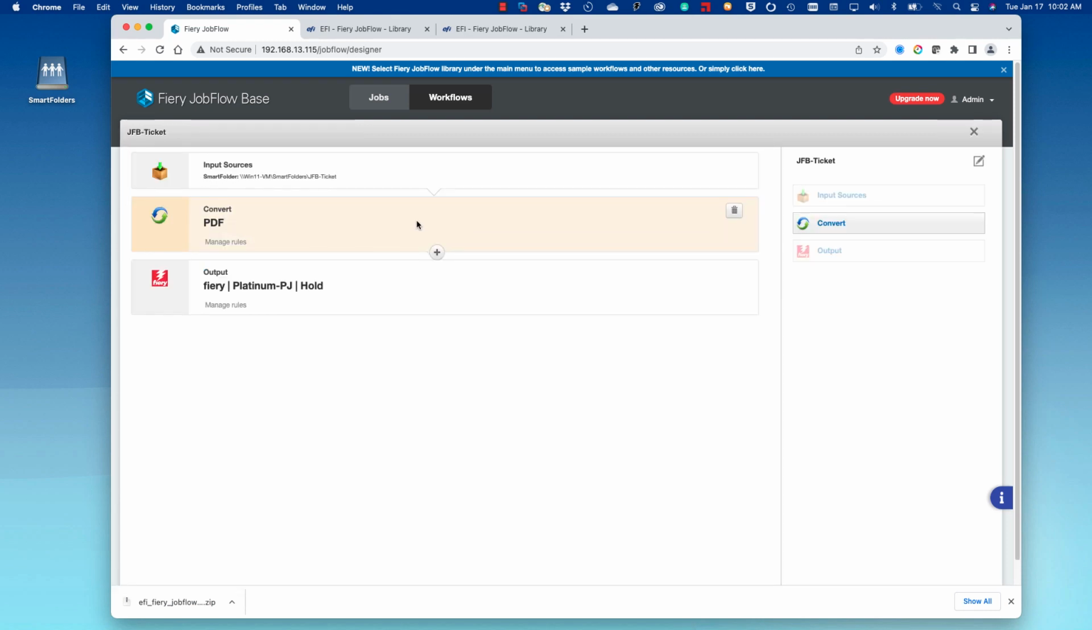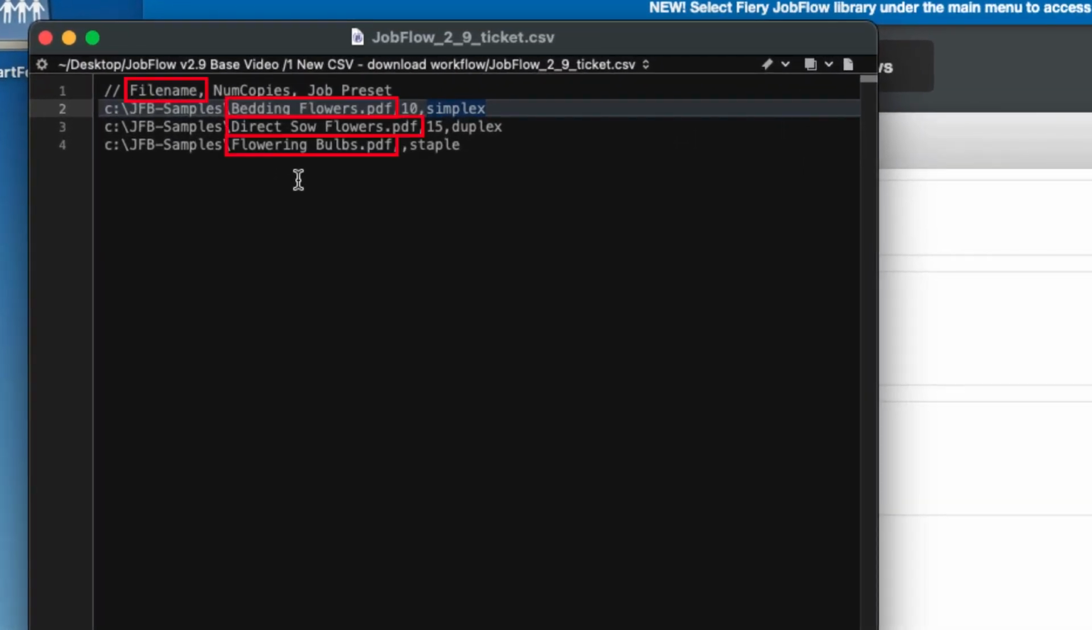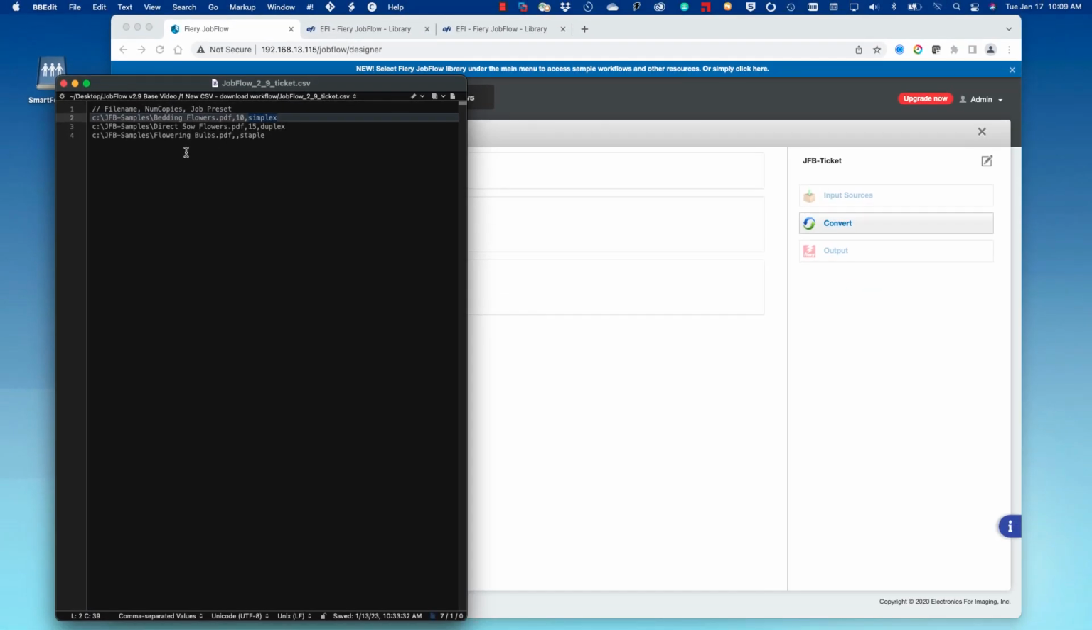The Fiery JobFlow JFB ticket workflow allows you to submit multiple files to the Fiery controller, merged together or individually. You can set the quantity, and with Fiery JobFlow 2.9, you can define a Fiery server preset to be assigned to the job. This eliminates the need to open and apply properties for each file individually, streamlining multi-job file submission. It also allows for automation in sending files to the Fiery server from many third-party applications.